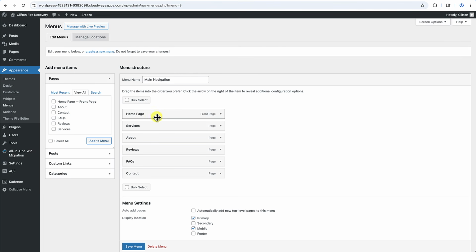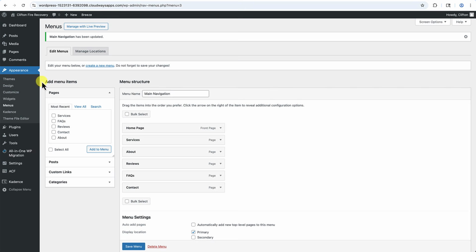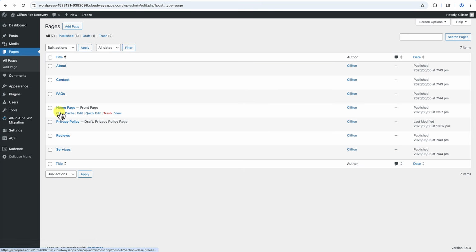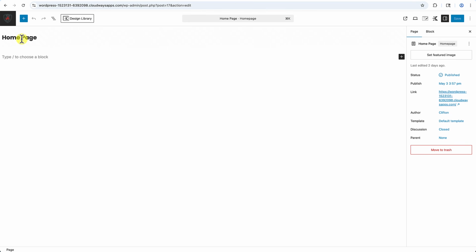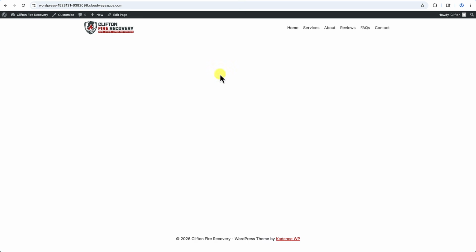Okay. Now I don't want this to say home page, so I'm going to go ahead and just save this menu, and then we'll navigate out to pages. I'm going to go to my home page here, click on edit, and we're just going to change this, remove the page from there. Now once we've changed that to home, let's go ahead and click on save, and then let's view this on the front end. And you see now we have our navigation.